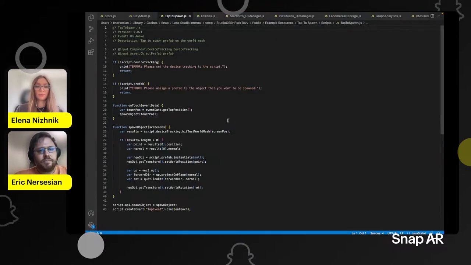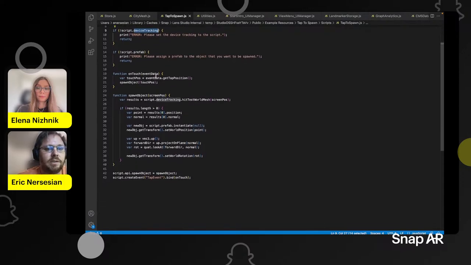Perfect. So this script, tap to spawn, is just checking if we have a device tracker. And then down here, you see that we're creating a tap event, and we're binding this little function right here. This event data is getting passed in whenever there's a tap event, the user presses the screen, and we're getting the tap position, and then we're calling the spawn position.